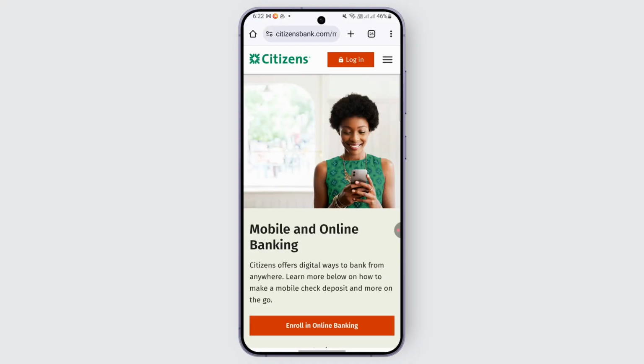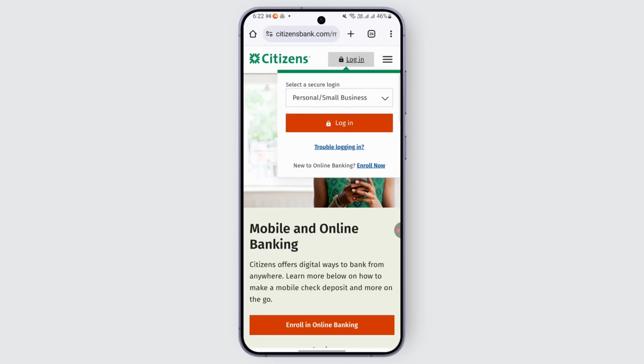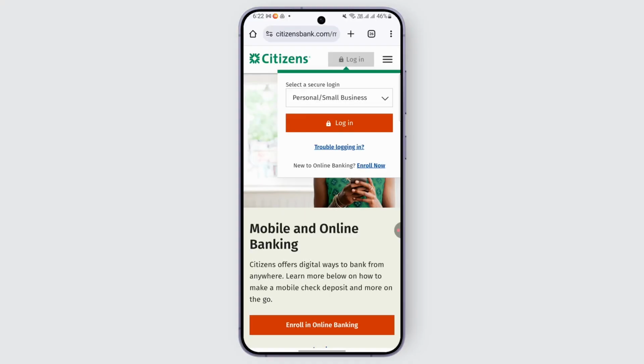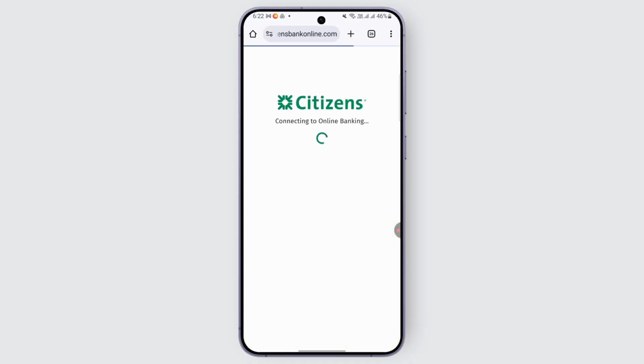Now in order to log in, look for the login option in the top right corner and tap on it. Now you can select the option Personal or Small Business. You can drop it down, expand it, and select which account you're logging in for. Then tap on login, and you will be taken to the login page.